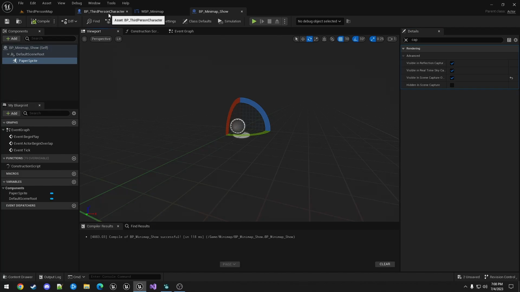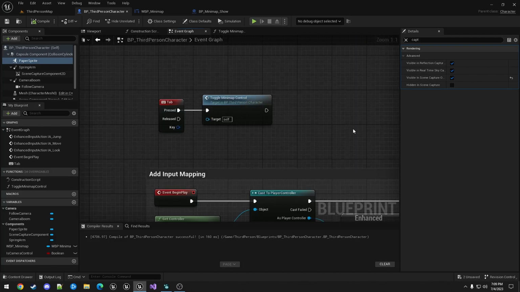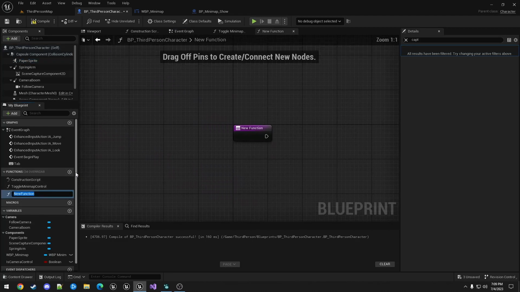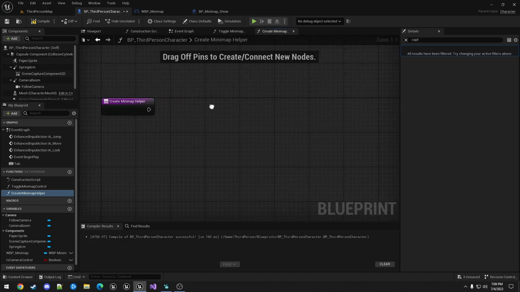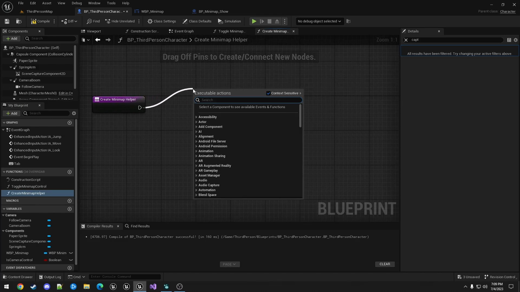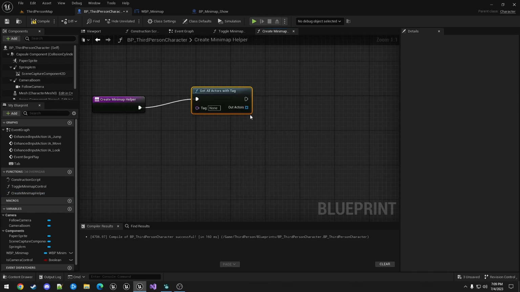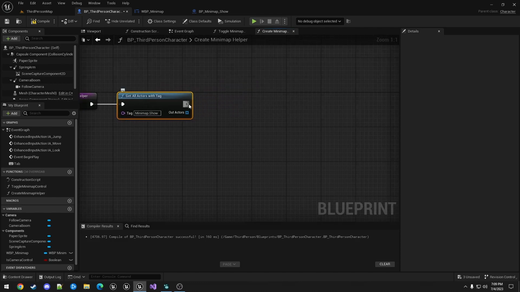Now we're going to cheat a little. I'm going to create these in the player character after begin play. Going to make a new function. Going to call this create minimap helper. In here, we're going to use get all actors with tag. I'm going to use a tag minimap.show for each of those actors.